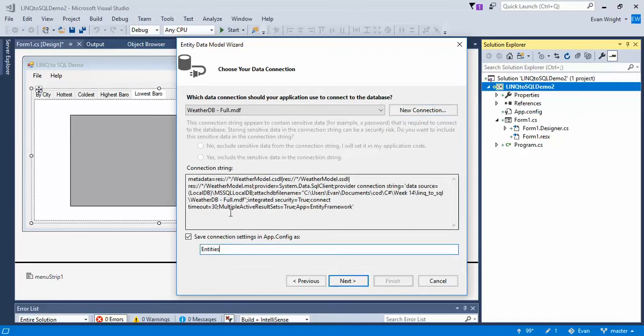And now what we want to do is provide a name for our entity model. And I think entities is just kind of lame. Let's give it a good name. Let's call it weather entities, because weather database entities. You want to give this thing a descriptive name. I'm just going to call it weather entities. And now this is going to be the class hierarchy that wraps the tables in the database.